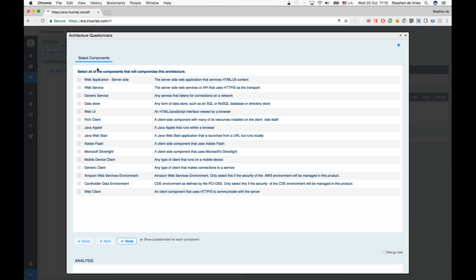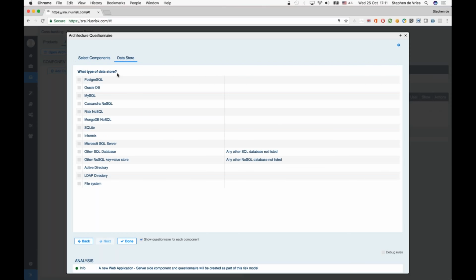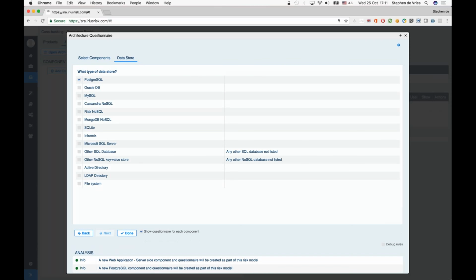So the first questionnaire asks us for a selection of components. So if we're going to build this application, we can say that it's going to contain a web application on the server side, and it's going to contain a data store. And as I click on data store, we get a new category here where we need to select the type of data store. So this question is the first part, or one of the elements that is customizable.